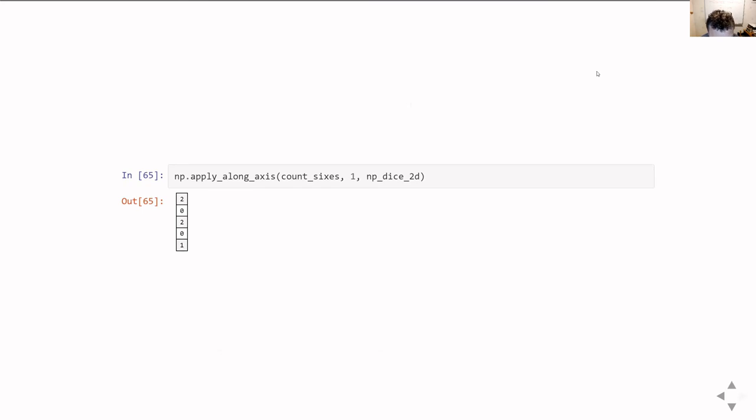And I can do the same, but this time with axis one. So now I'm telling it to look across all the columns along each row, and it's telling me the number of sixes there were in each row. So np.apply_along_axis is a way of applying a function to every row or every column, depending which way around you need it to work.